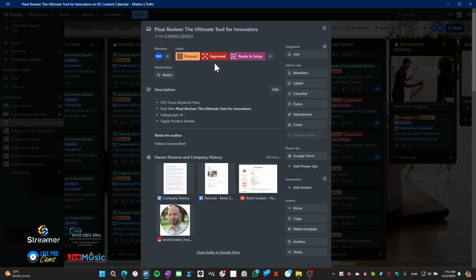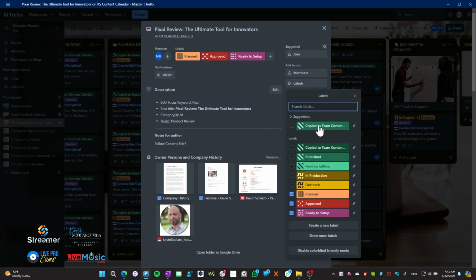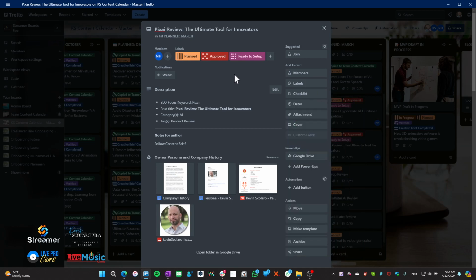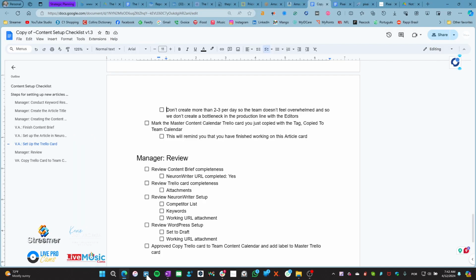So basically, once you're finished with everything and I approve everything, you're going to remove these two labels and add the copy to team calendar only after that, because otherwise it's going to be on their calendar that it was copied to team calendar, and they're going to wonder, what is this? I've never seen this tag before. All right, so that's what I mean there. And then this is to remind you that you have finished working on the article card.